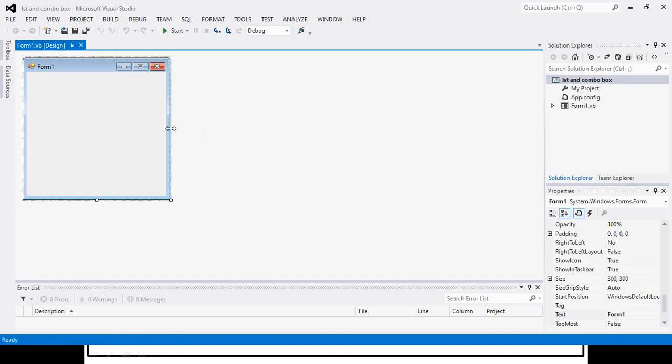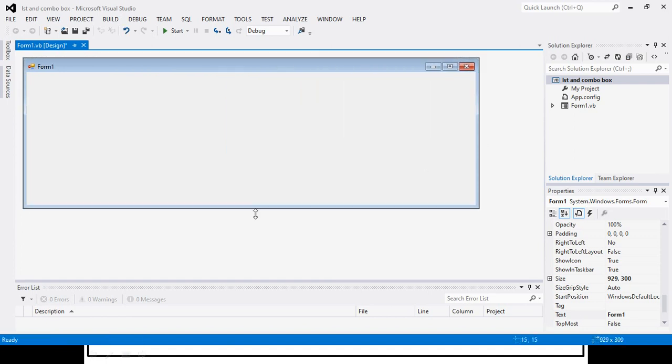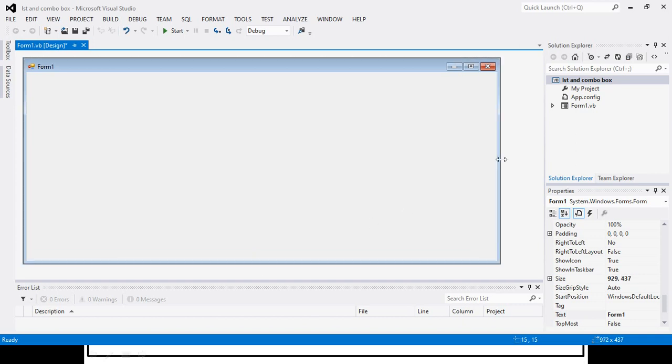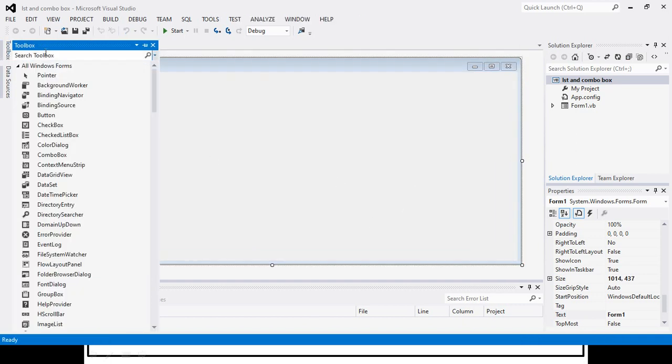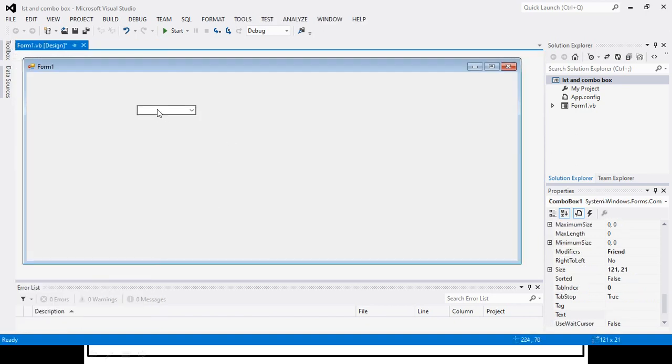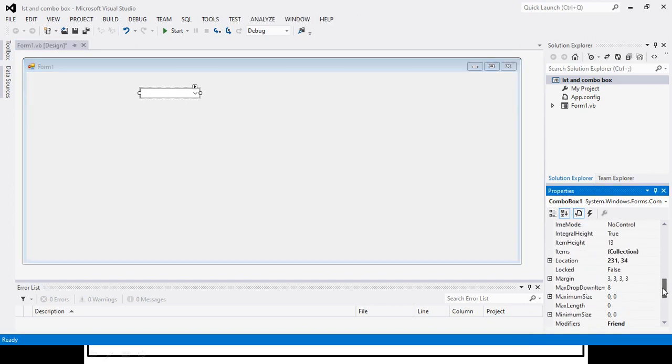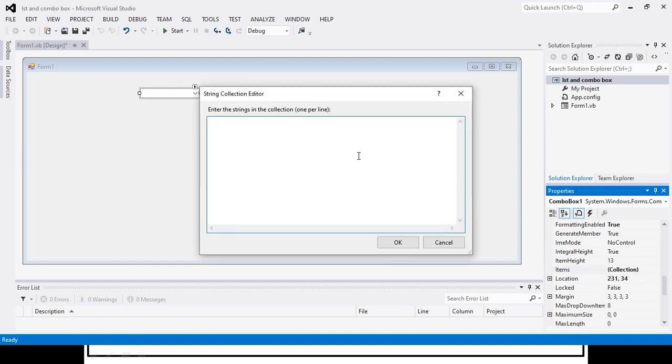So this is my form. In this form I will use various controls. The first control that I will use is the combo box. This is my combo box, which will give me the list of items. It has various properties. One of the most important properties is Items. By default, we can set items in the combo box. Here I will use subject names as the items of the combo box.